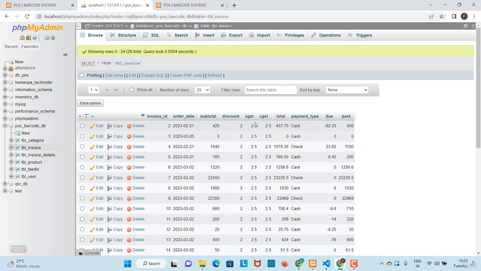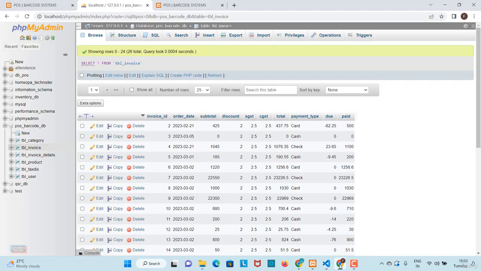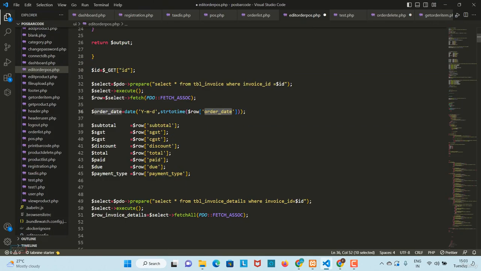So all the values from the columns of the database we are getting into those variables using the select query. You can see here I just got the order date from the database using this column name order_date. Just like that you can see the column names total, discount, SGST, and CGST, and so on. In this variable $subtotal I just got the value using $row, with the column subtotal from the database table. So I get all the values of that invoice id.